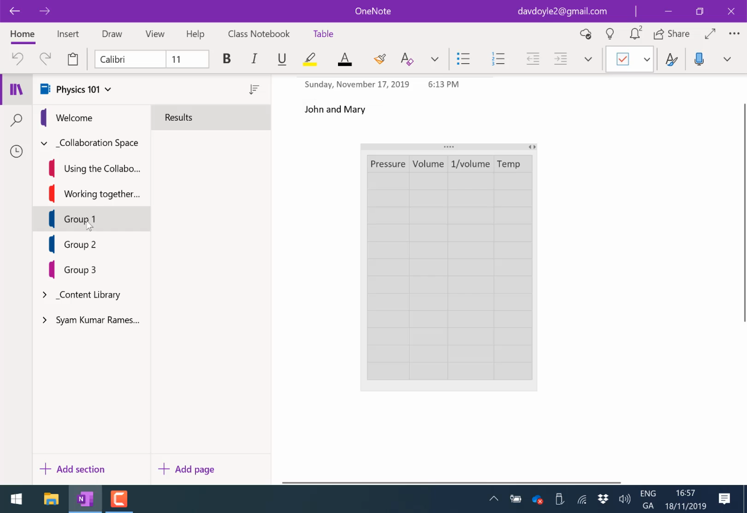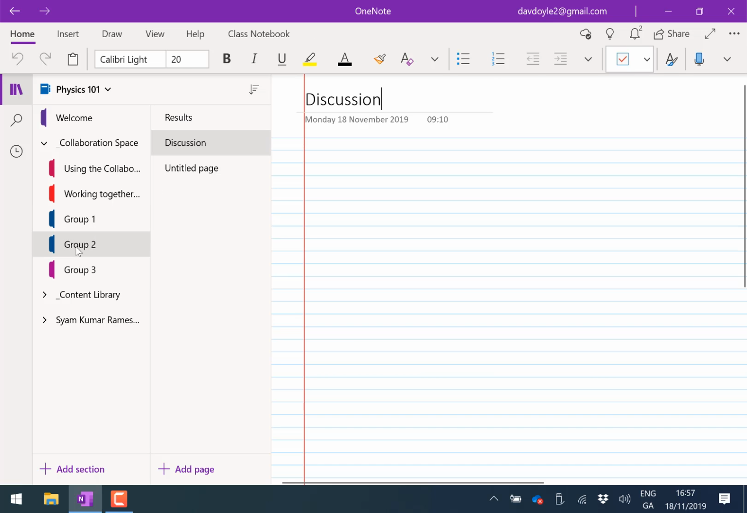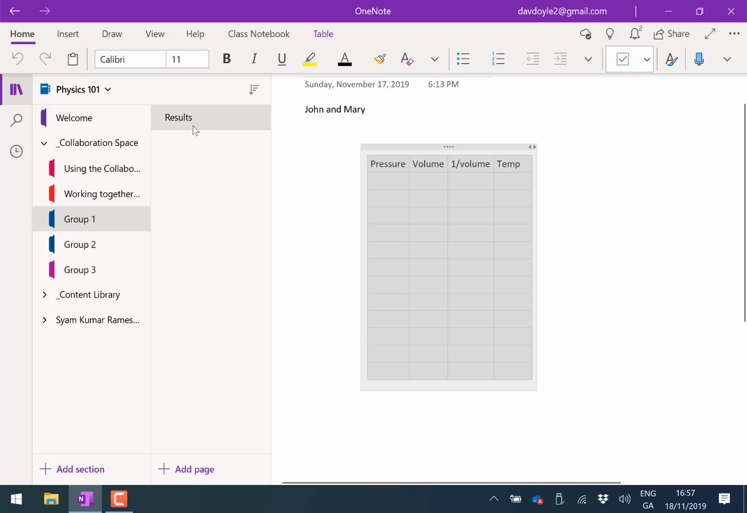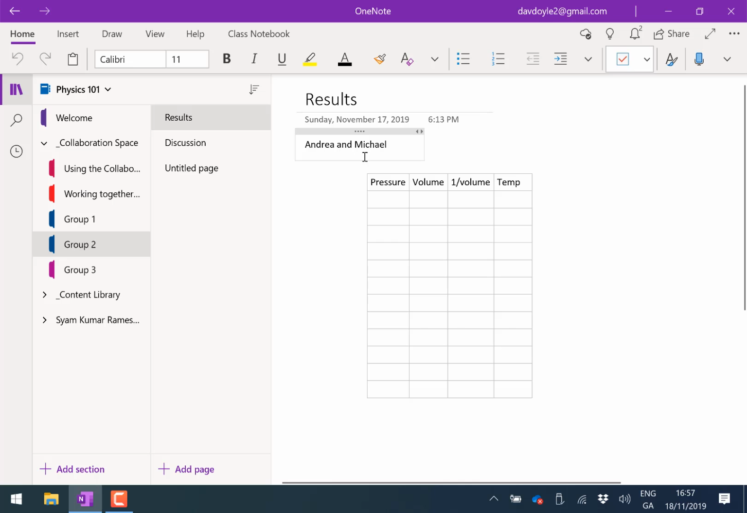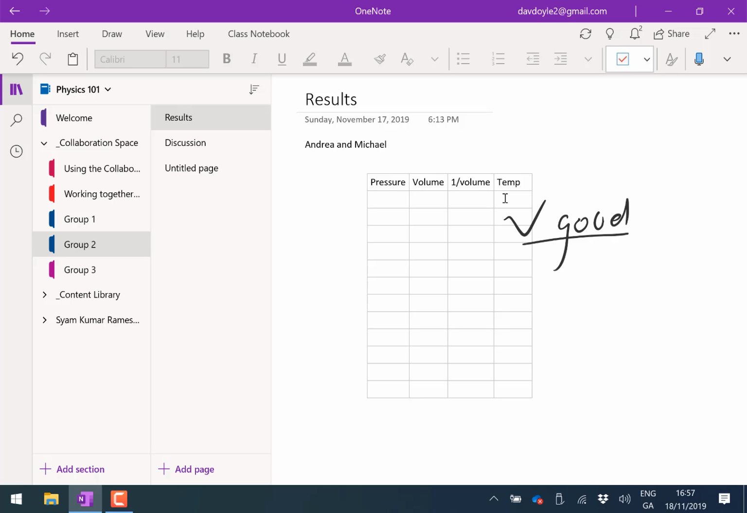John and Mary's group, they can look at their results. Group 2, Michael and Andrea, again, they have their results. You could comment, very good, or whatever you like. So, again, like I said, the feedback is quite instantaneous and quite easy to achieve.